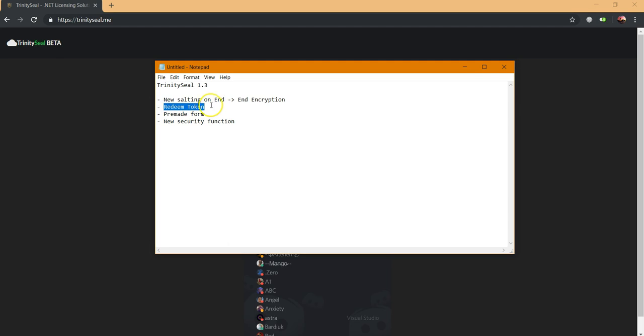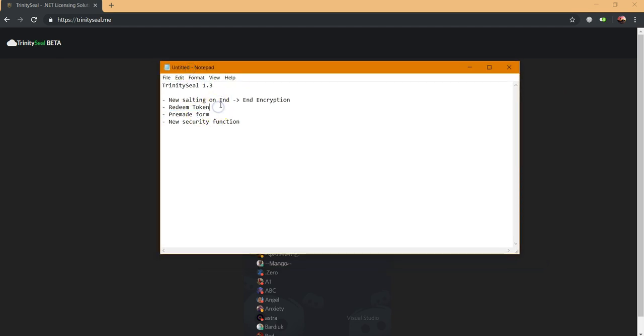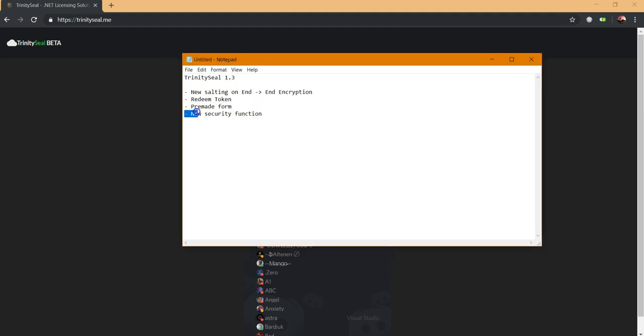Next function is redeem token. So prior to this, if you had an account that expired, that was basically it. You can't use that account anymore. But if you're a tool owner and you want somebody to still have an account because they've bought more time or whatever, then all you need to do is generate a token for however much time, send it to them, and they can redeem that token and it will add the time to their account.